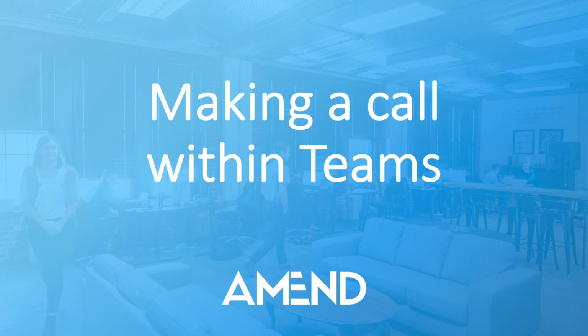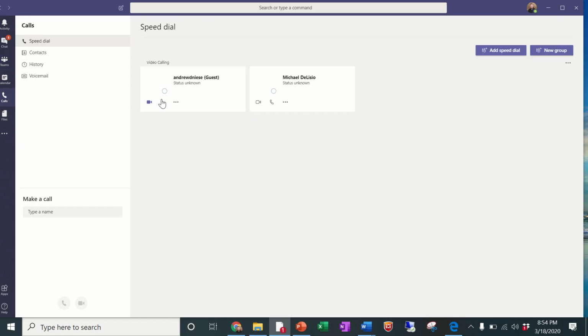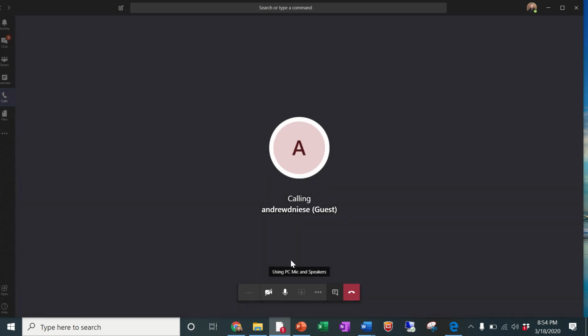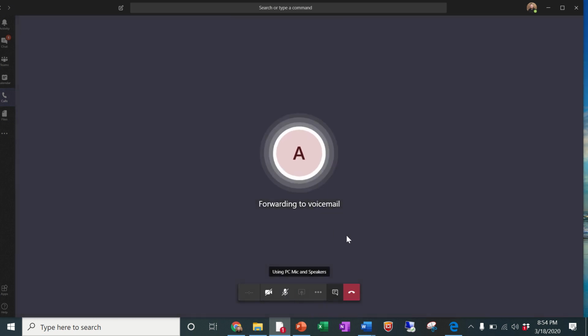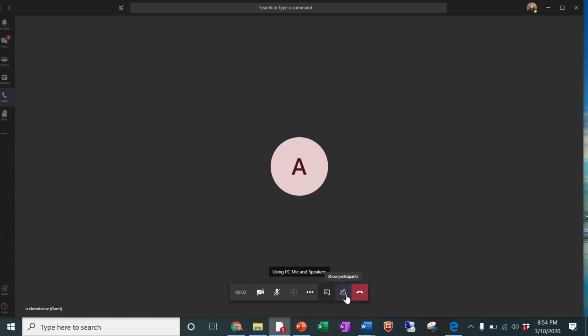Now I'll be showing you how to make a call within Teams, but not necessarily a conference call. You'll go to the left side of the dashboard and click on Call. Within this, you can show your speed dial area, and you can add people to that area with their contact or email. You can also go to the bottom left over here and type in the name of the person that you'd like to call. Once you start that call, you can either choose a regular voice call or a video call. And a cool feature is you can actually leave a voicemail for the people that you're calling.